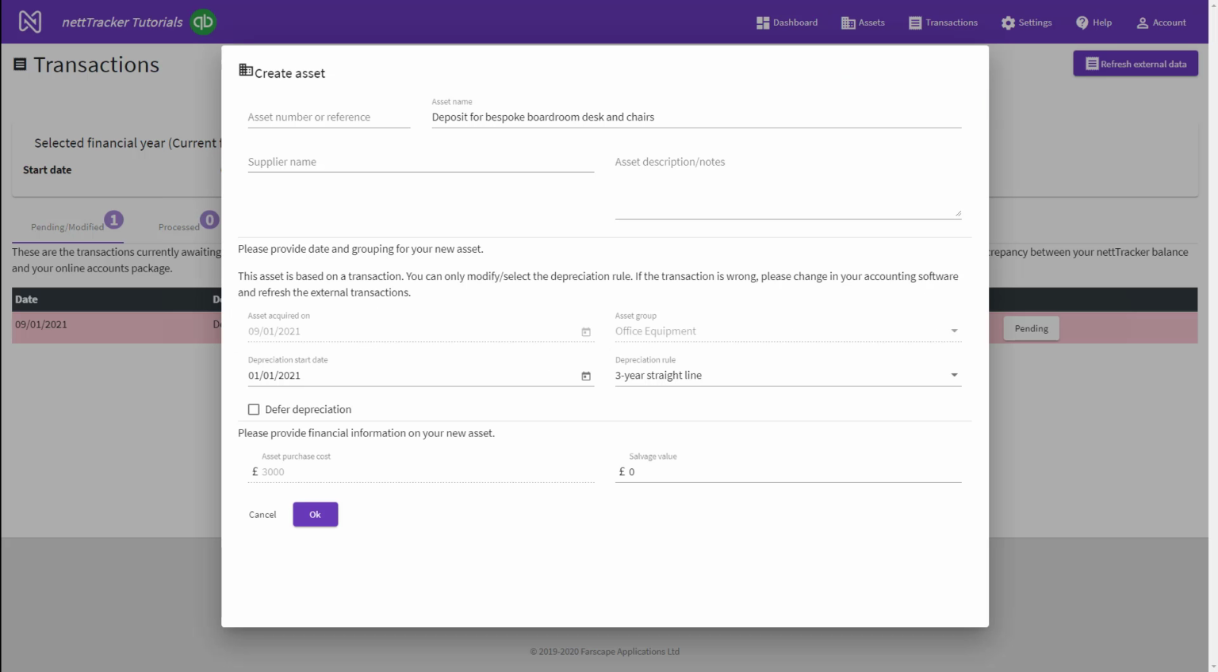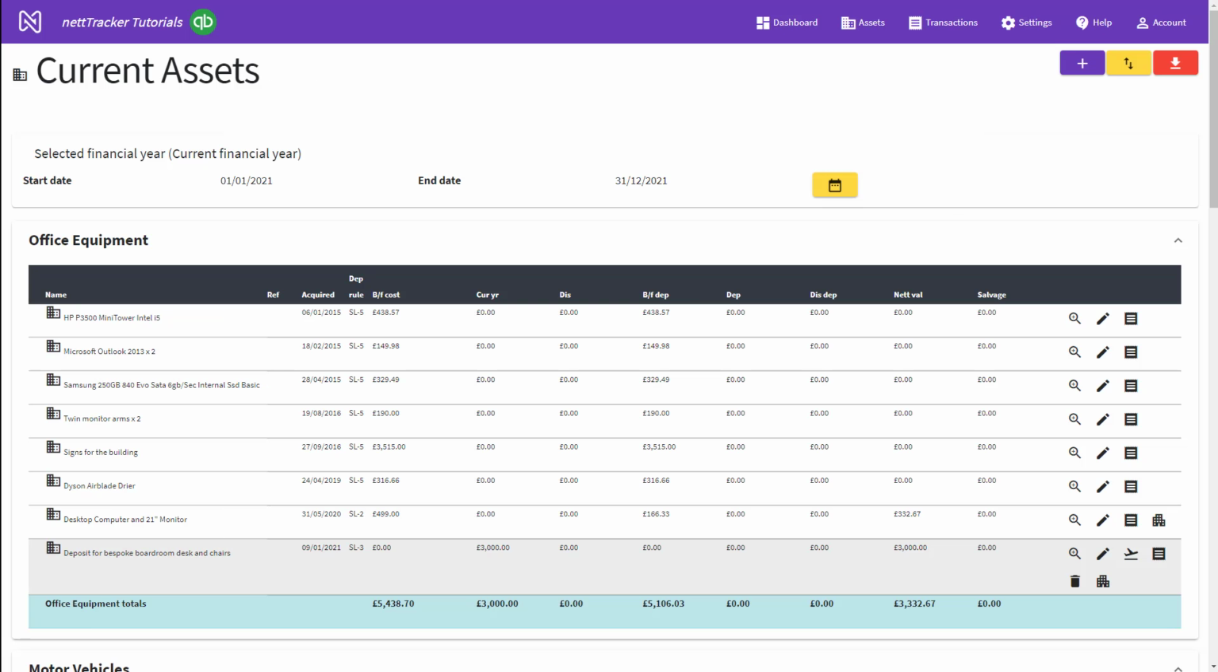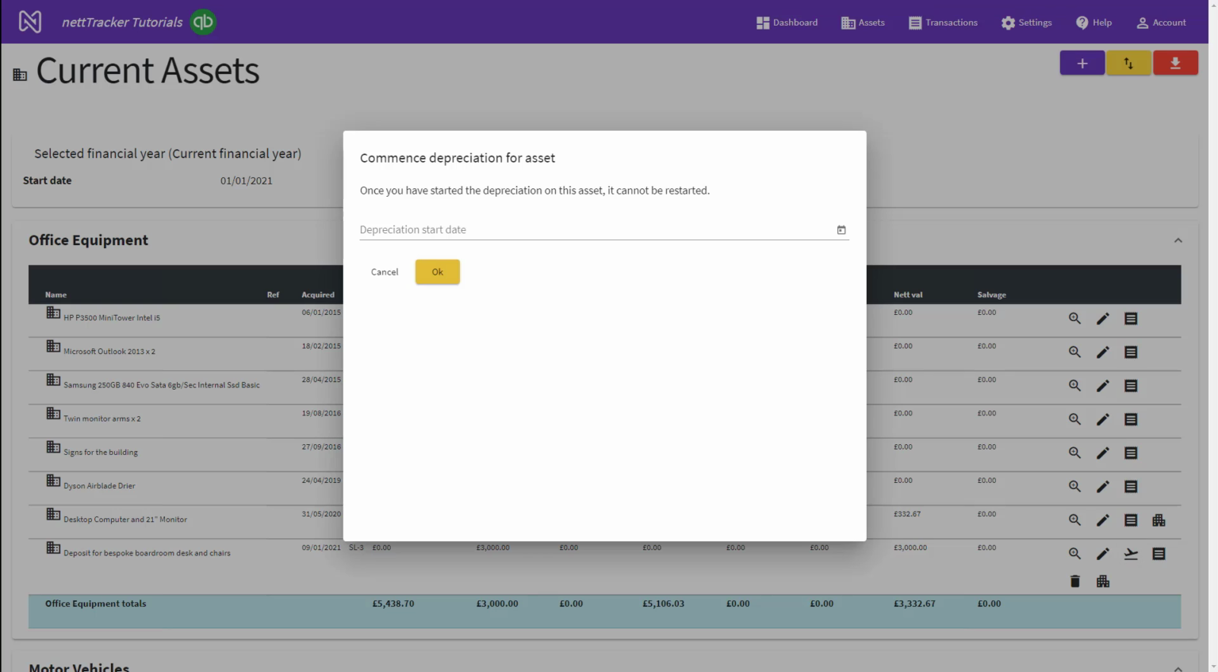If you're not sure when the depreciation calculations need to start for an asset purchase, you can choose to defer that depreciation. Later, you can decide when that depreciation needs to start from. When we know when the depreciation needs to start, we can click on the defer icon in the asset register and set our depreciation start date.